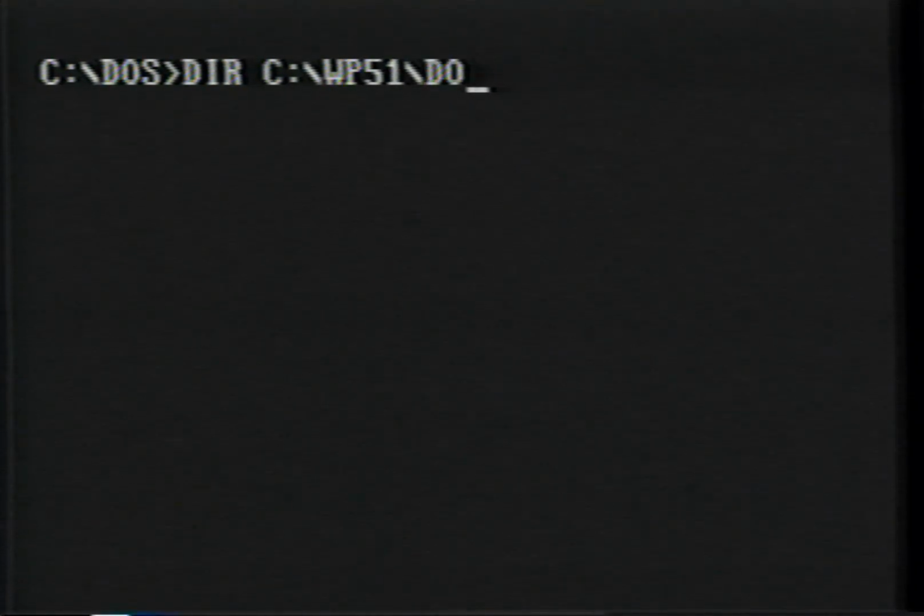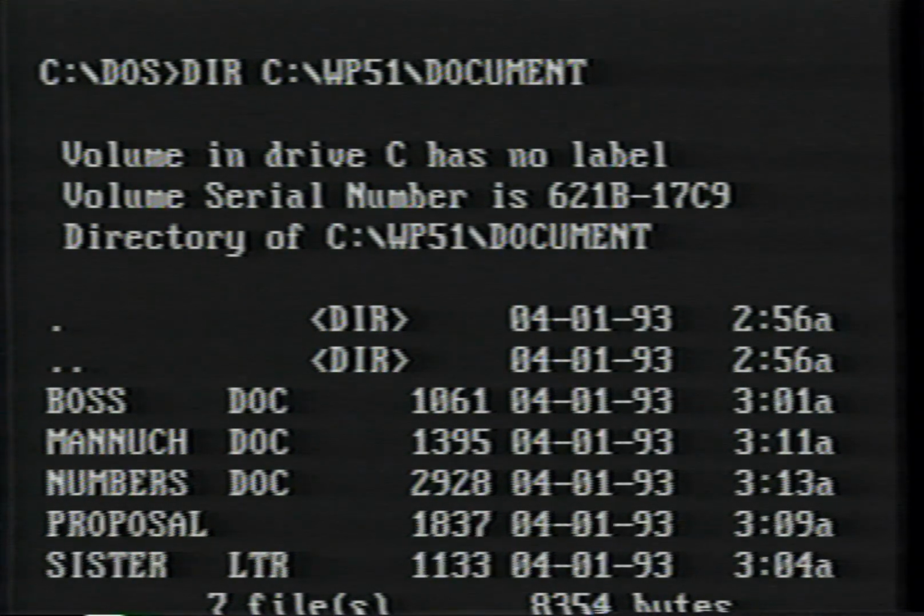Let's try that, Lisa. Type dir, a space, c:\wp51\document. Enter. And there's our files of the document directory. It's good to understand the principles of how this works, but fortunately selecting directories in the shell, as you'll see in a minute, is a lot easier.